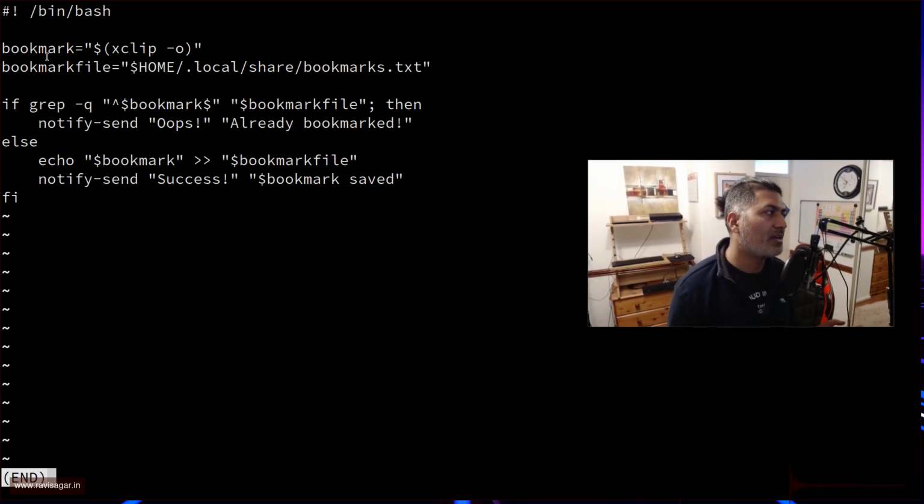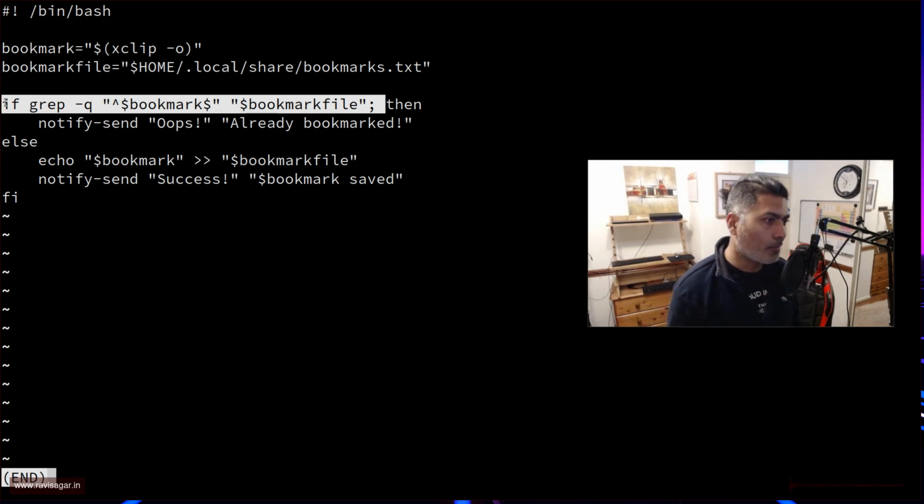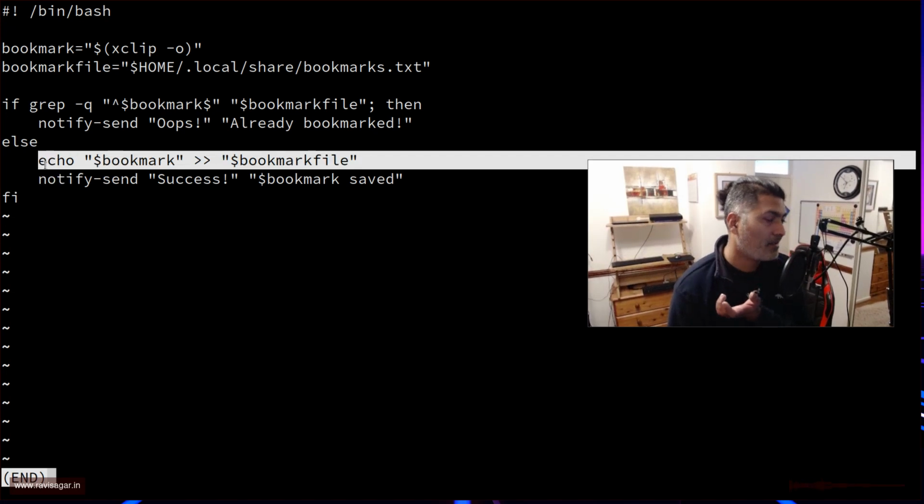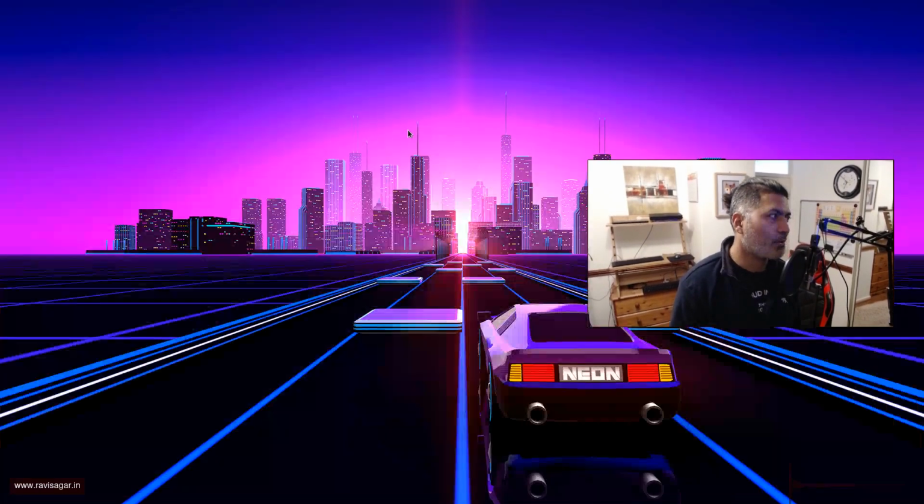So you can save it in a variable, and then if that particular bookmark or whatever I'm copying, the URL is already in that particular file, then I am basically not appending it to that file. I'm basically sending a message, okay, oops, it is already bookmarked. But if it is not, then of course I am appending it to the file, and that is it. So it's a very simple approach, and I agree that you should try to do something.